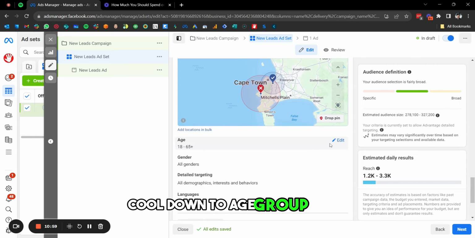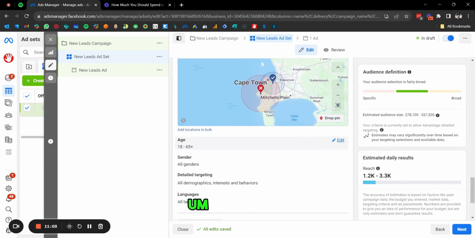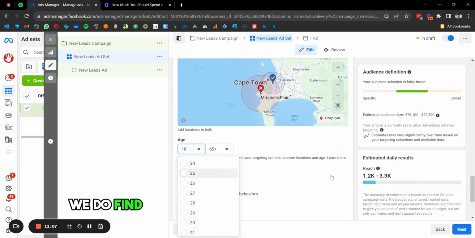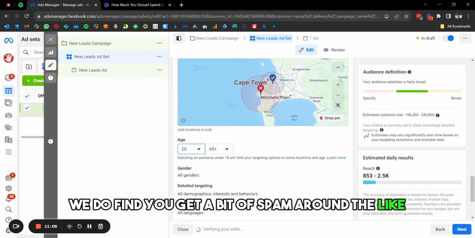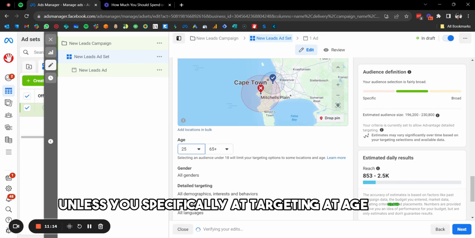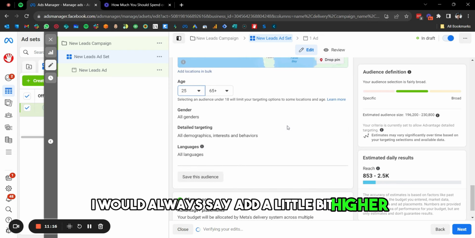Cool. Down to age group, again, up to you. I don't know what ages you serve, but add that in. Generally, I would say try and always put it above 25. We do find you get a bit of spam around the 20-year-old range, unless you're specifically targeting that age group. I would always say add a little bit higher.